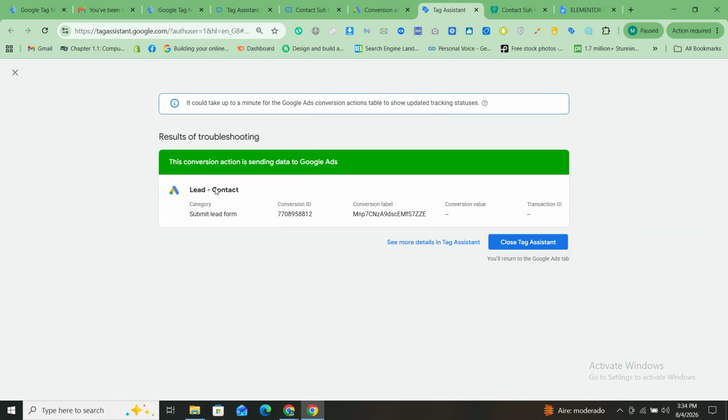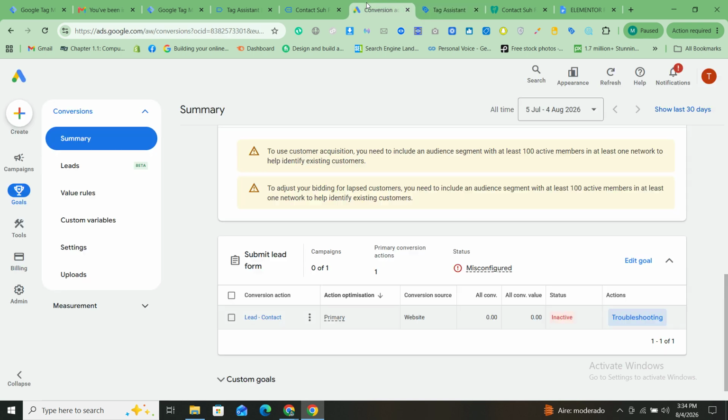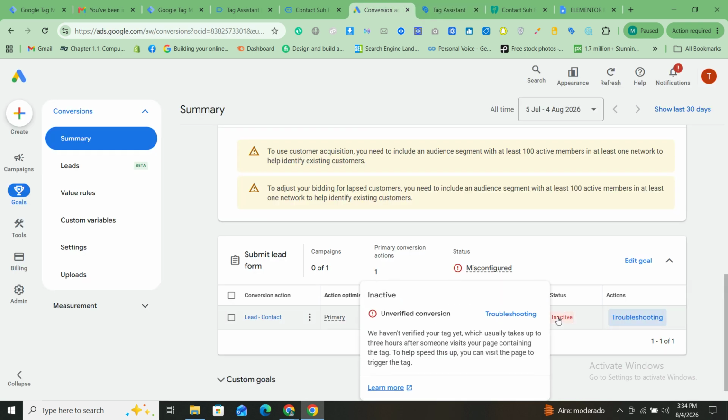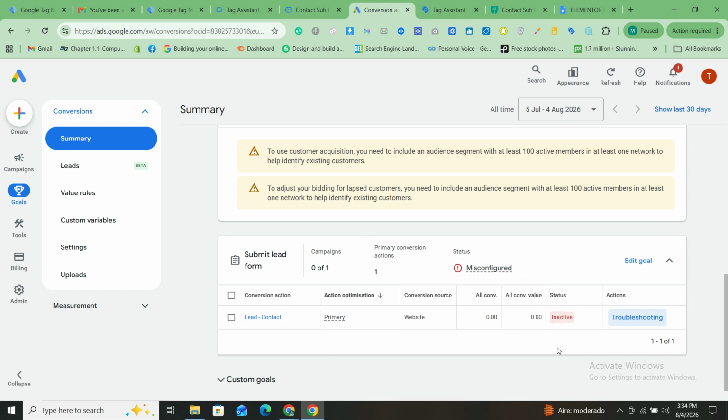And here you can see lead contact fire. In Google Ads, it takes some time to show it active. So everything is perfect.